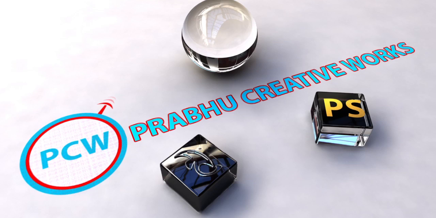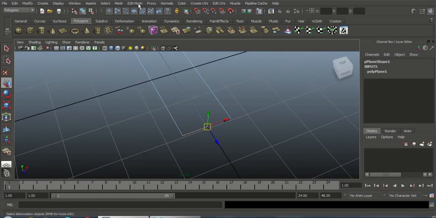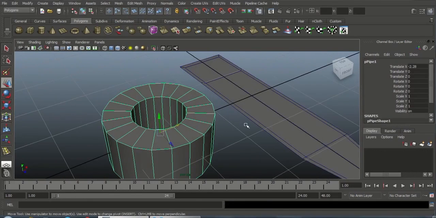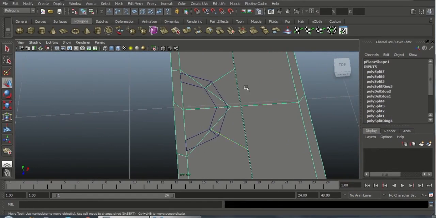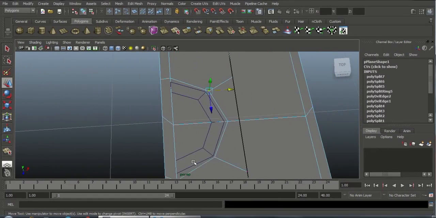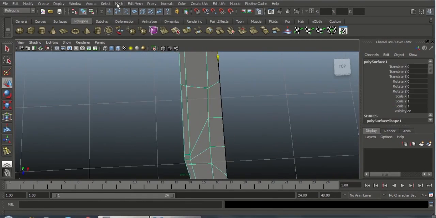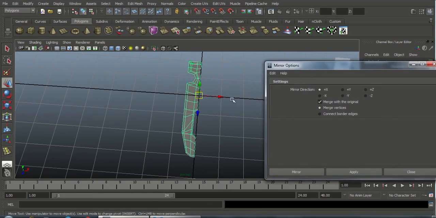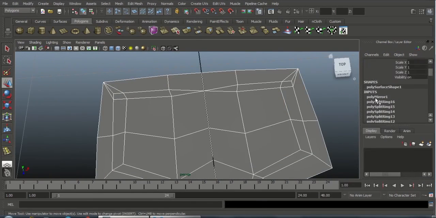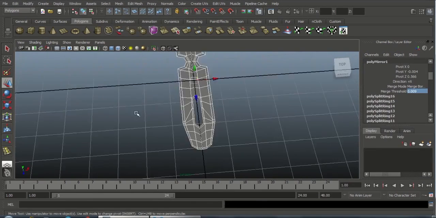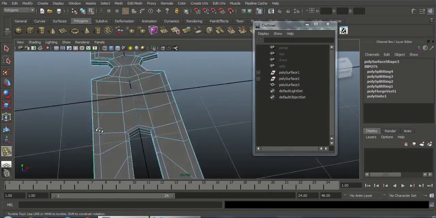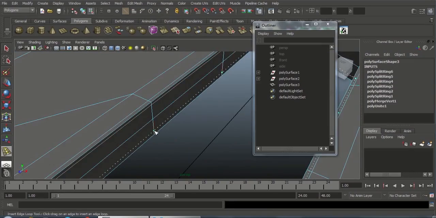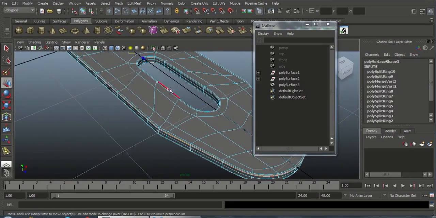Hi, Prabhu here. Welcome to part 4. In this tutorial you learn how to model this locker with perfect edge loop and mesh flow. In this video you learn how to make corner holes and maintain mesh flows using Maya tools and techniques.